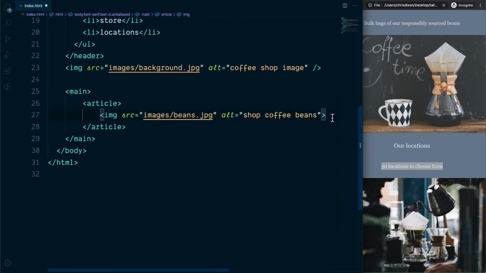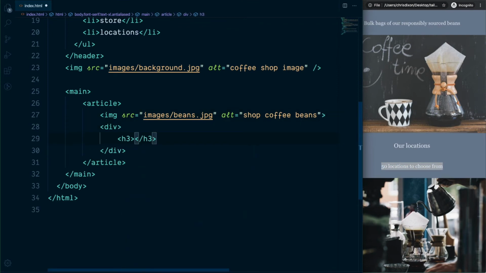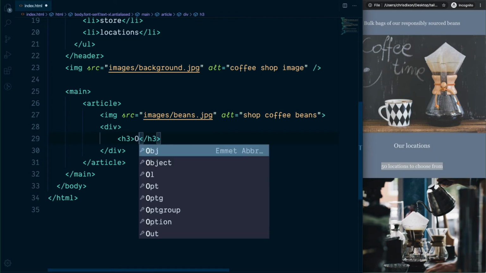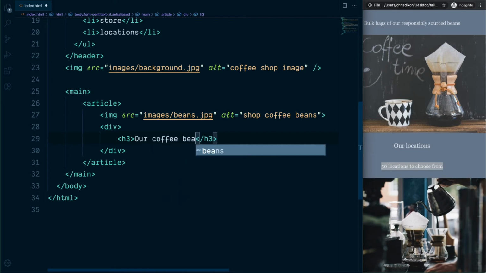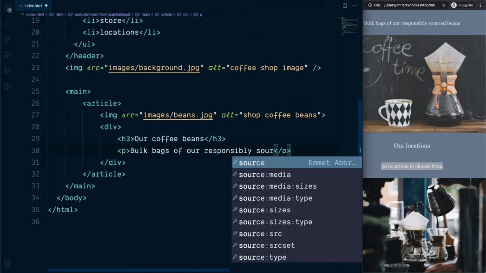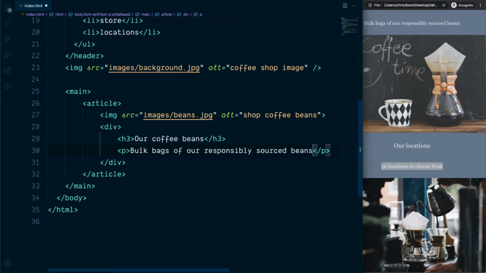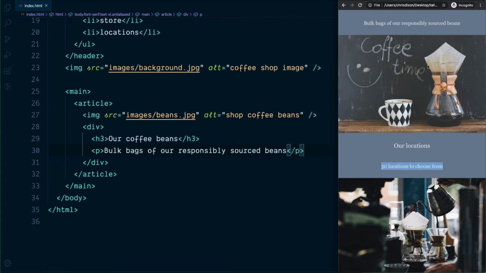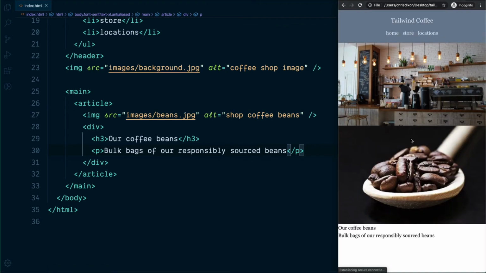So below our image, we can add a div section. This will first wrap our level 3 heading. And the first one is going to be the text of our coffee beans. After this, we can add a simple P element, which is going to be for the description. I'm going to say bulk bags of our responsibly sourced beans. Now save this and refresh. And we now see our image and also our text.